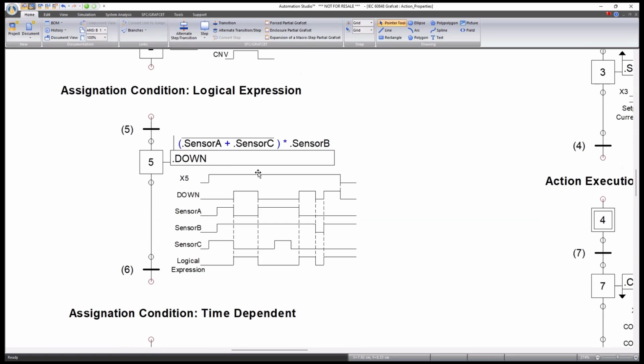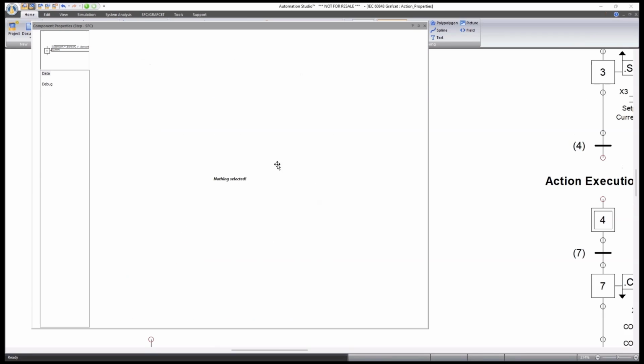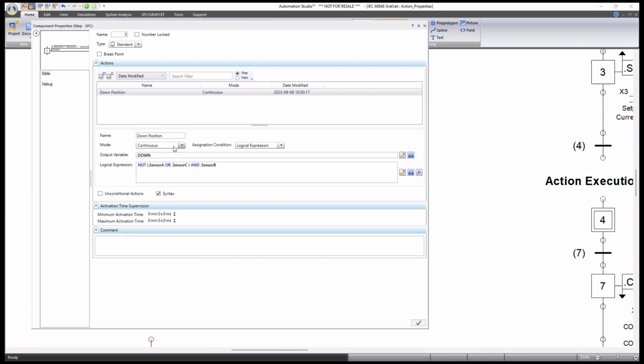Next thing we can have is a logical expression. So again, this is a continuous mode action, but here we have an assignation condition. So in this case, the output variable is down, and rather than it being true immediately on activation of the step, we have some requirements for it before it will become activated. Now here we have it set up so that it's true when these conditions are met. So when not sensor A or sensor C and sensor B are true.